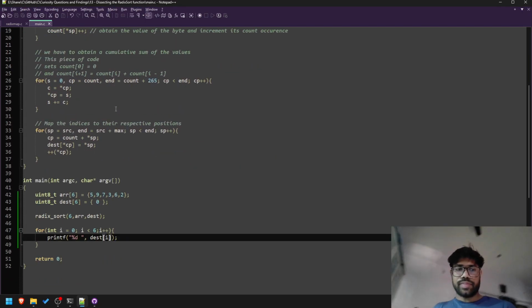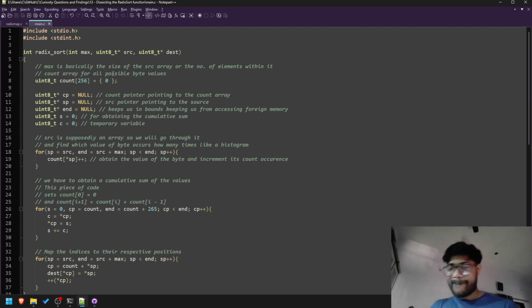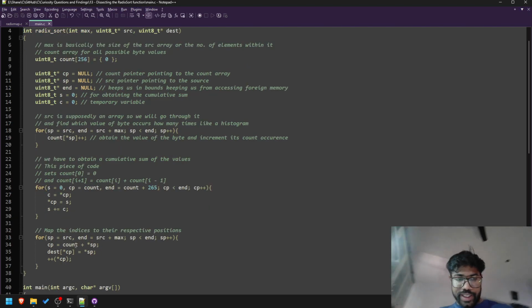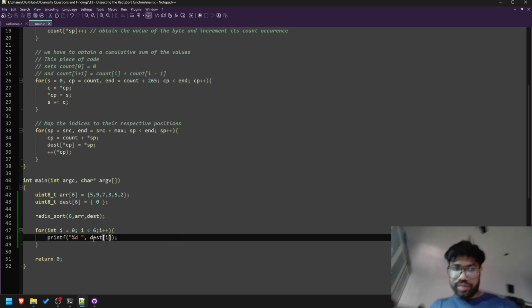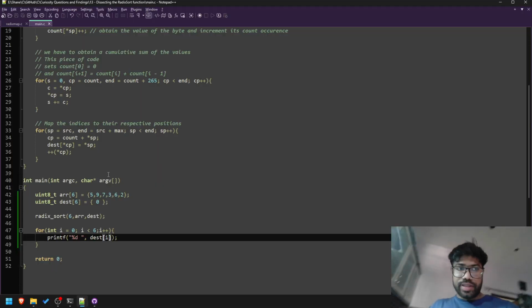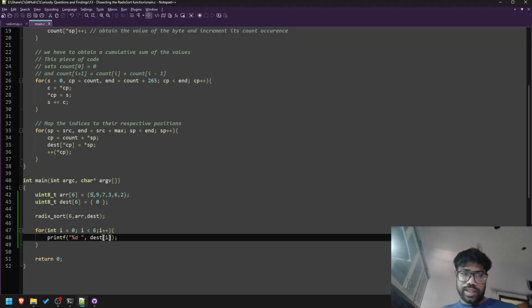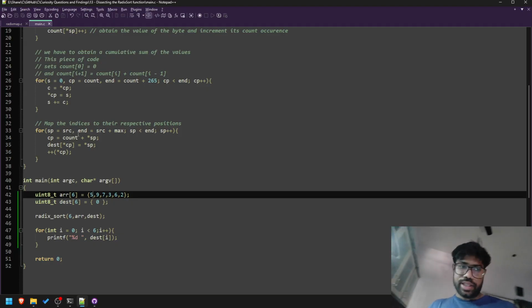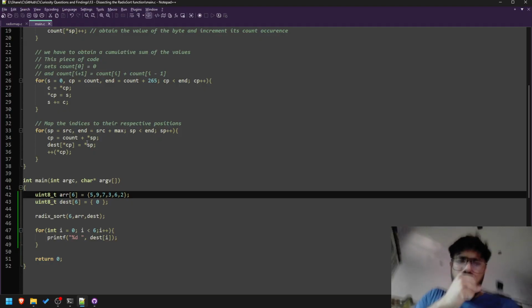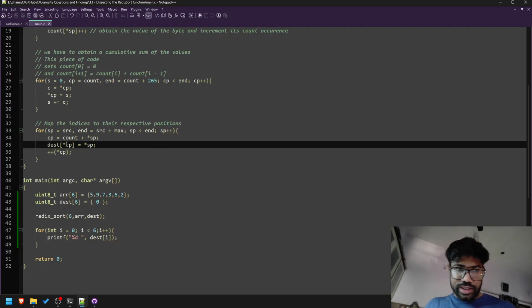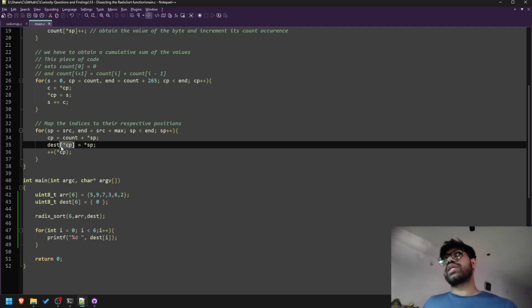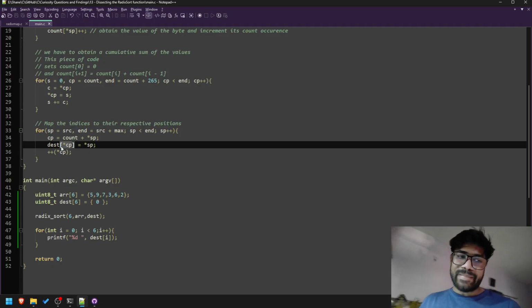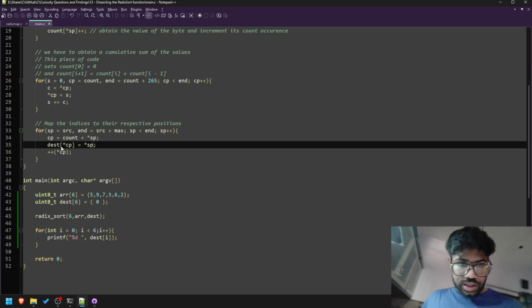So we have all possible values, right? So we find count base address plus the value. So for SP, the source pointer, let's say the value is 5. How many times 5 has occurred is stored in count. Then we take the value of how many times 5 has occurred, and store it here.